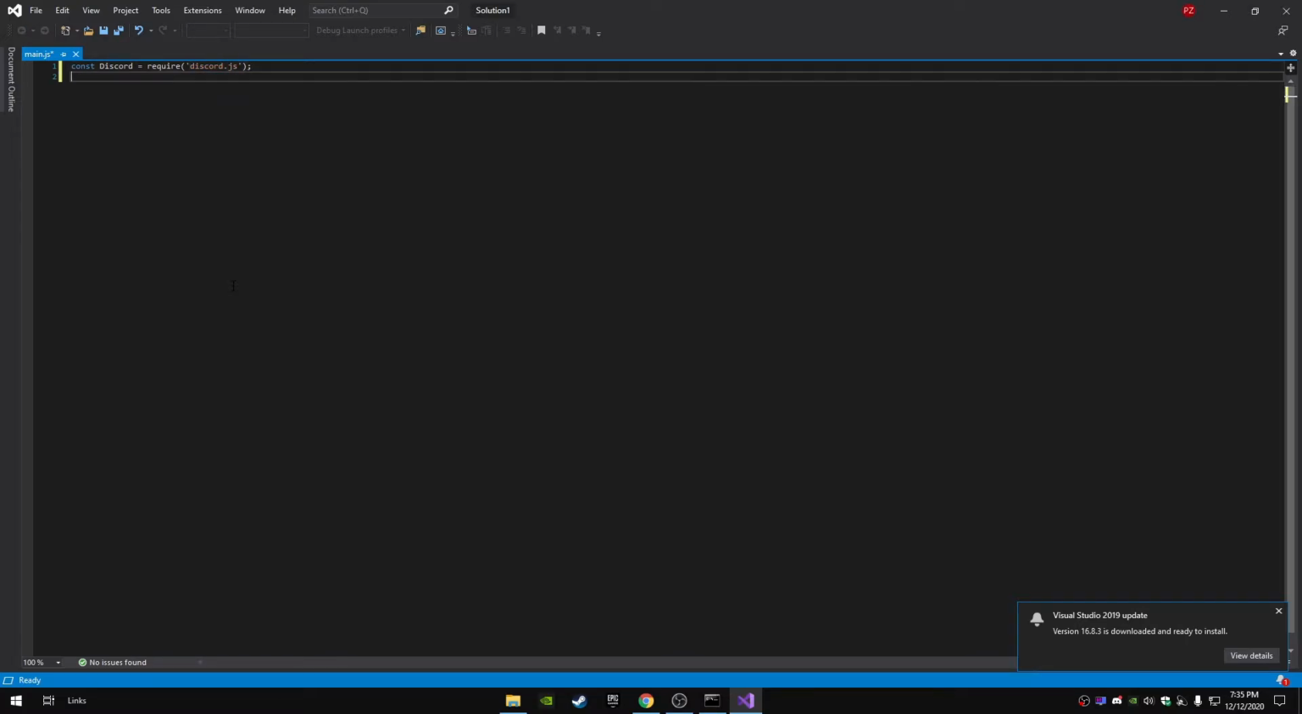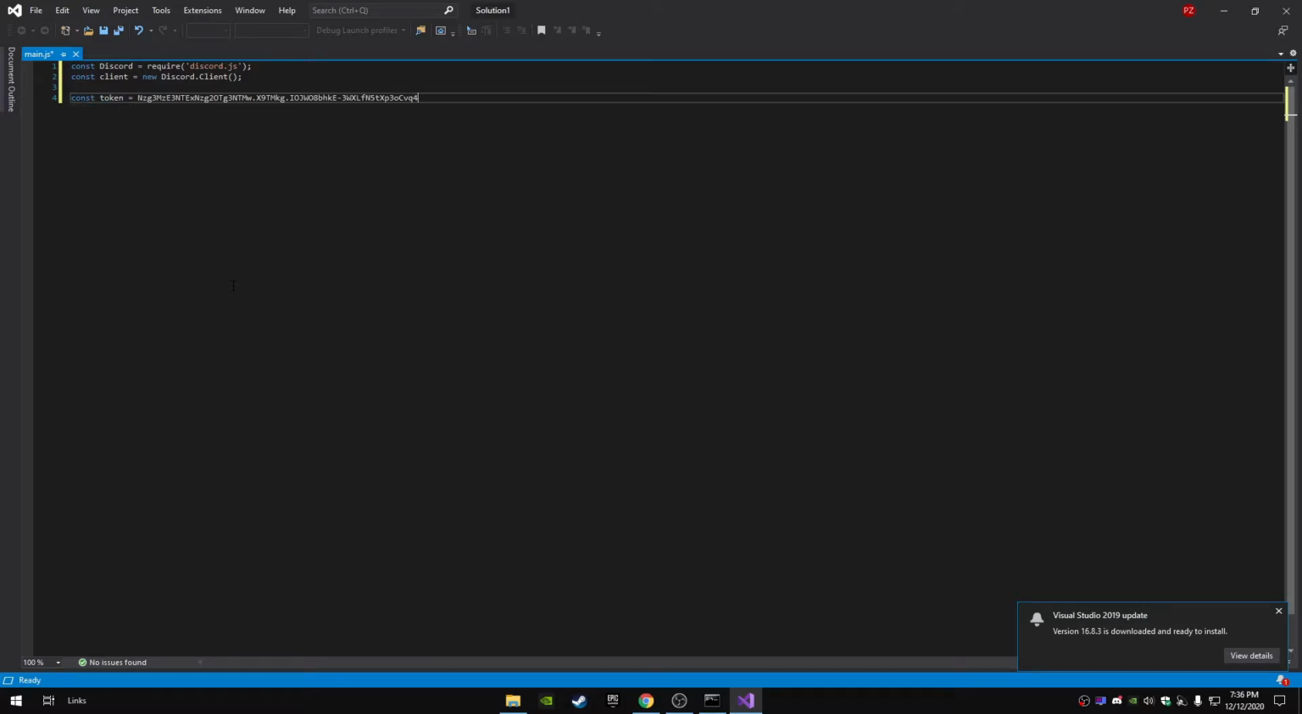Then you're going to define another variable, and this time you'll name it client is equal to new discord.Client. Sorry, that should be capital. And now you will define another constant, and this should be token is equal to the token. It should be in single quotes.